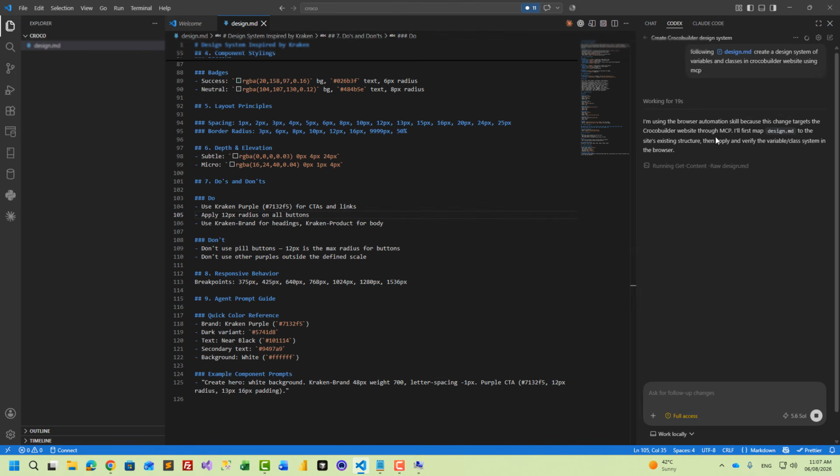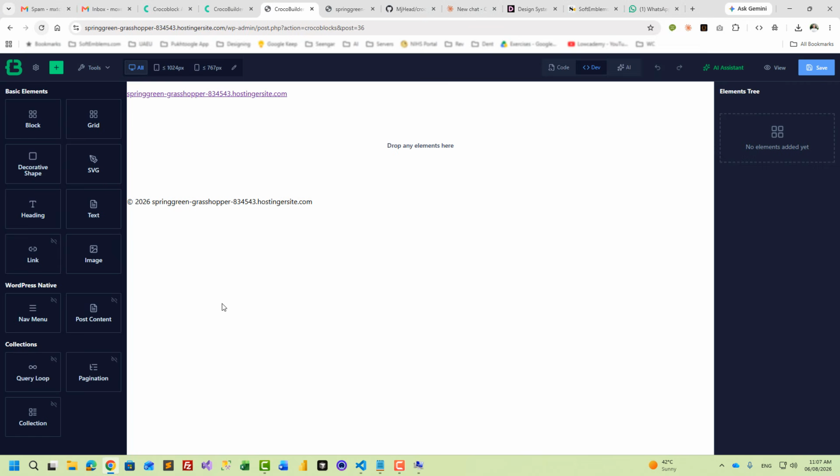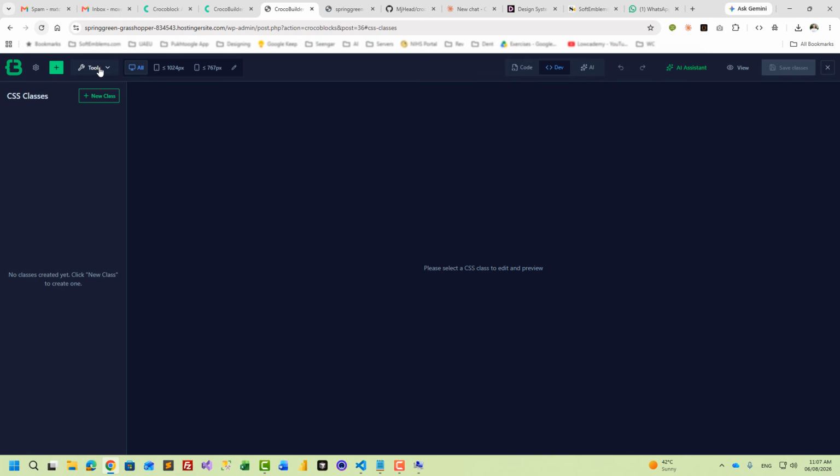I have given a prompt following design.md, create a design system of variable and classes in CrocoBuilder website using MCP. The MCP is connected and now it will create classes and variables for us. If I go to classes, we don't have any classes and we don't have any CSS variables. Once we build the design system, then it's very easy to create pages.